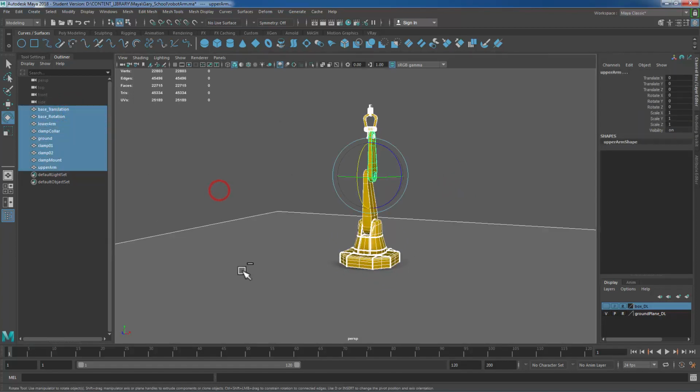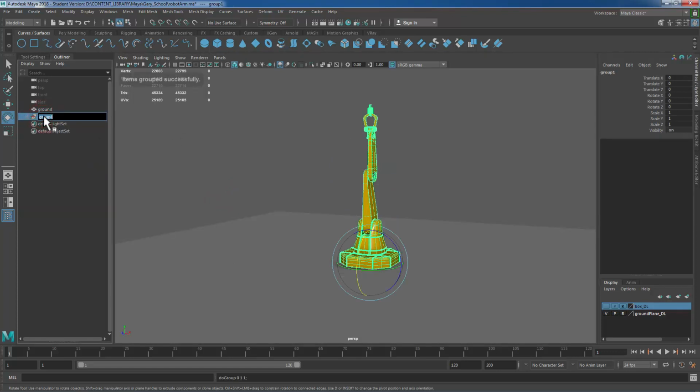I'm going to go ahead and select all of these pieces, except for the ground plane here, and then group them. And just call this my robot group.